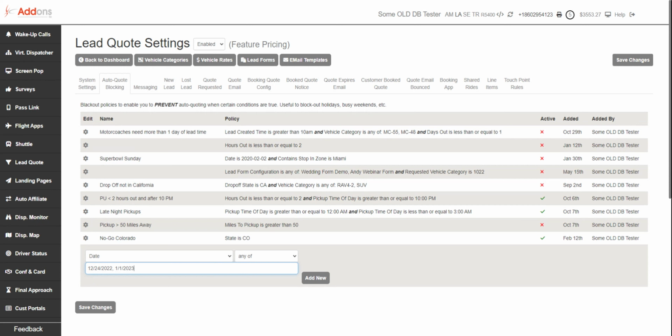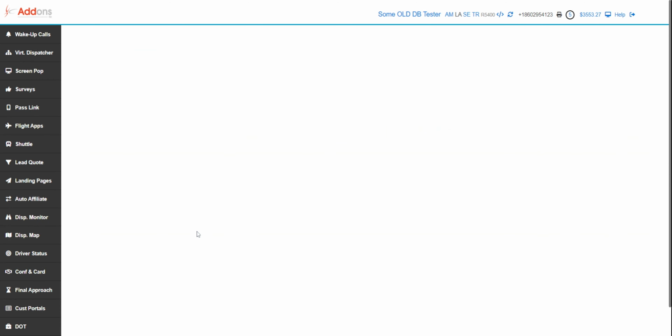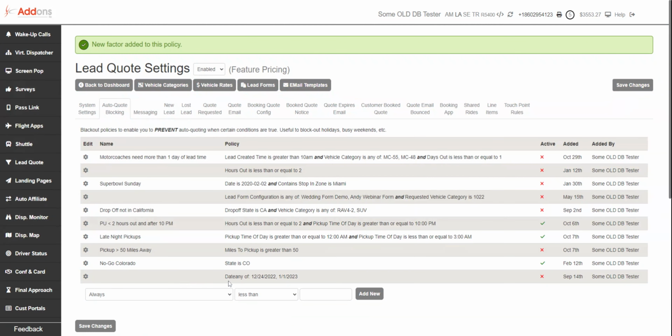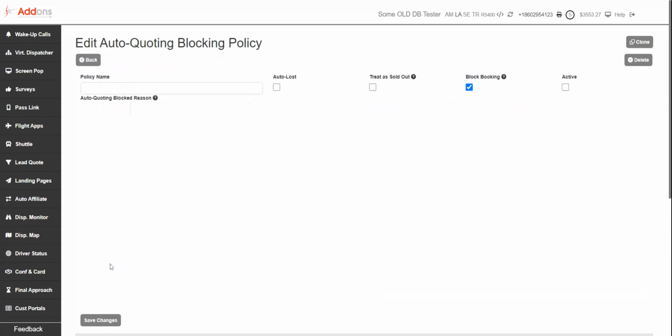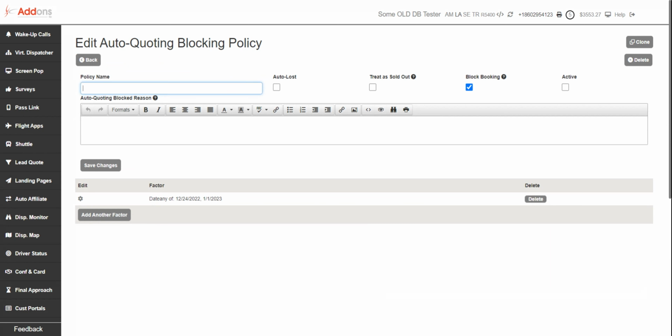So I've got two dates in. We're just going to comma and then space them out. We're going to add the auto blocking policy right there, and you see it right here. It's added by the person who added it, and then the date. It's not currently active. We need to go in and make a couple more adjustments on this one. After we create it, we can give it a name.